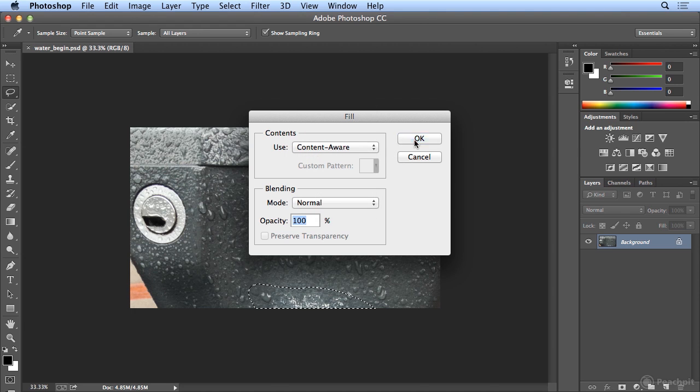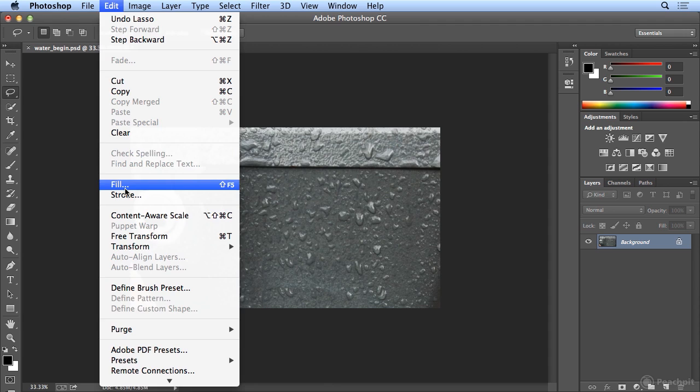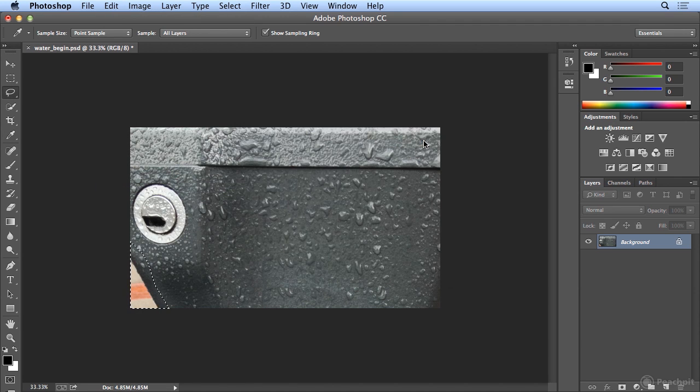When I click OK, magically, virtually seamless, there's new water droplets. Let's try it over here. A very rough selection going all the way down around the image into the dark gray area. And now Edit, Fill, Content Aware, click OK, and click once outside to deselect. Only you and I will know that there was ever anything here to begin with.